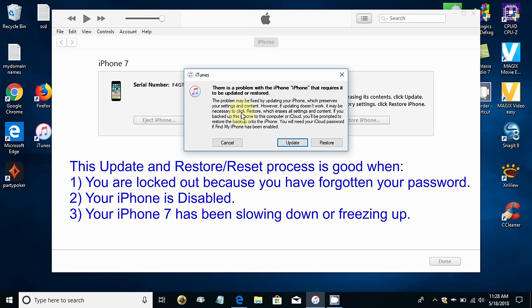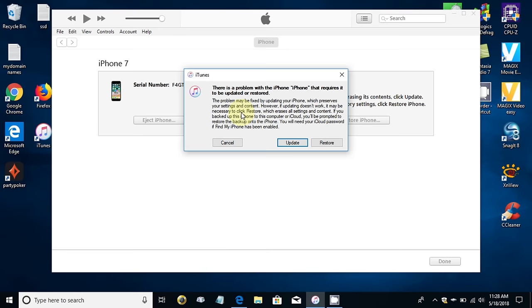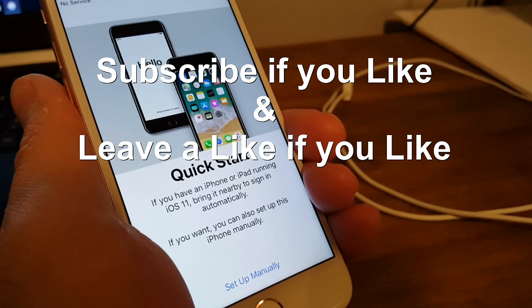Now, keep in mind, this process is great if your phone is freezing or not working properly, or if you get a message on your iPhone that says iPhone is disabled, connect to iTunes because you have forgotten your password.